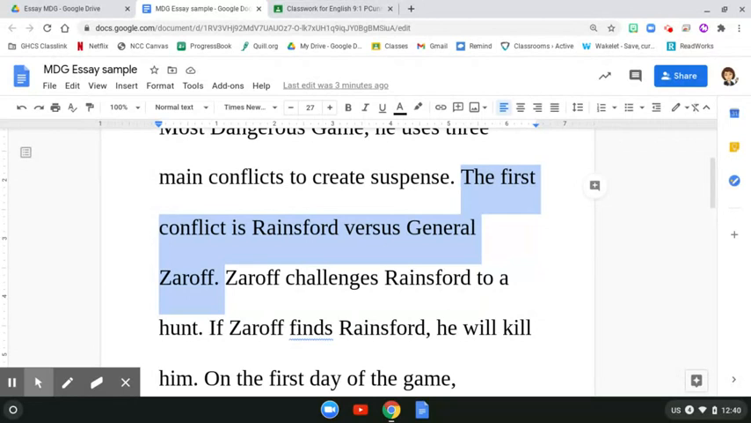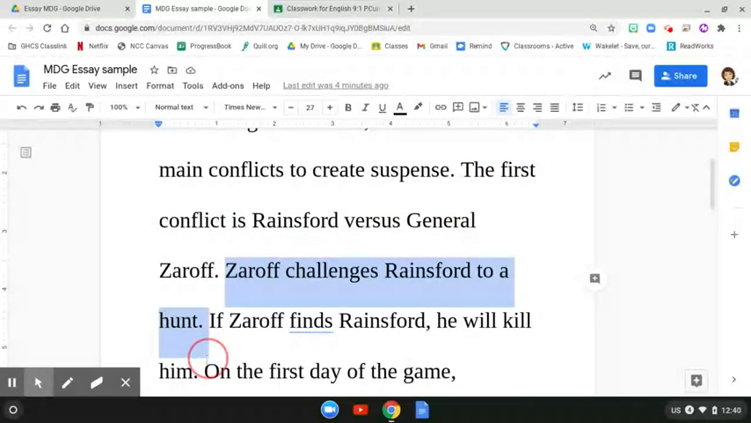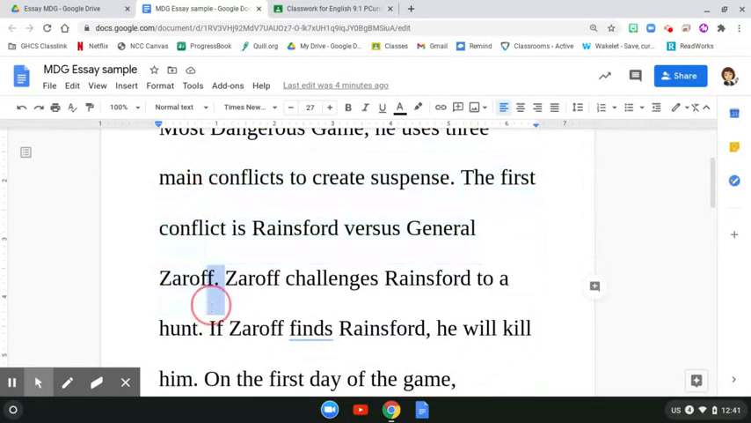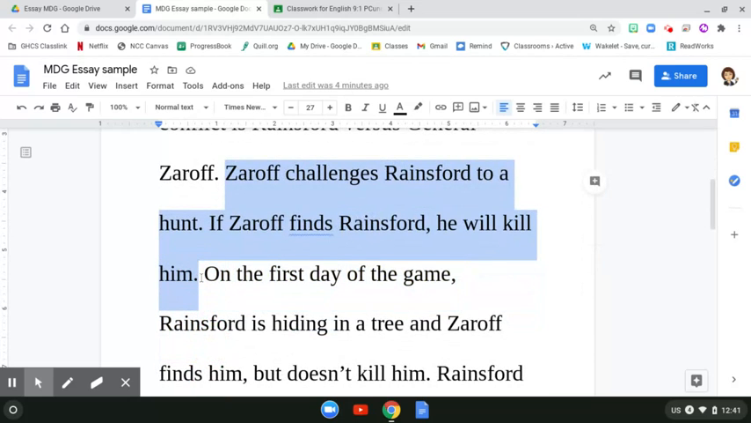Then I'm going to add a little bit more information to explain the conflict. And we didn't have this in our graphic organizer, but you need to expand to add more explanation. Okay, so here's the rest of my explanation about the first main point. Zaroff challenges Rainsford to a hunt. If Zaroff finds Rainsford, he will kill him. So that's what I've added to introduce the first conflict.